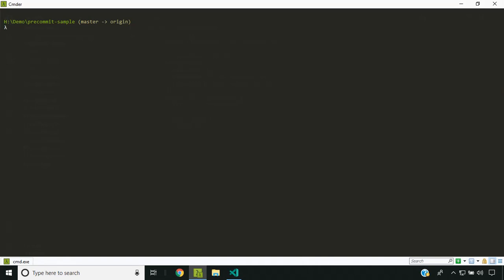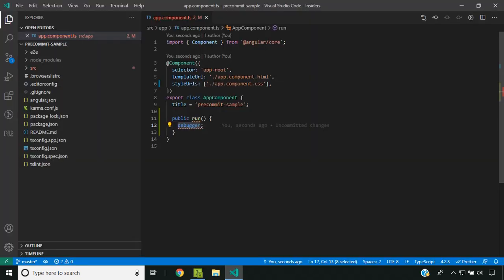Hi all. Today let's see how we can add pre-commit validations so that only the compliant code gets checked in to your repository. Now let's take a look at this sample code. So you can see that this code contains two lint errors.